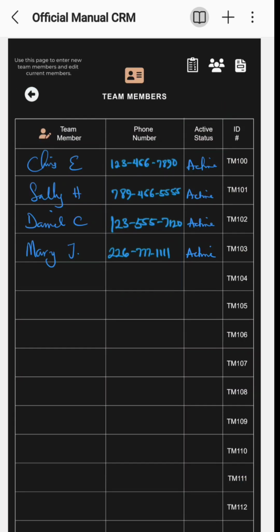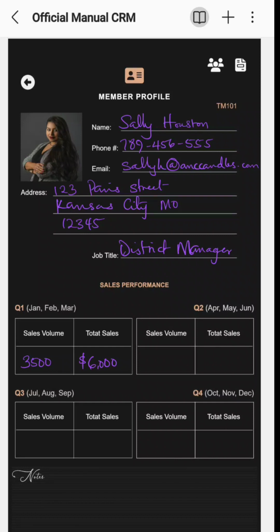However, if you come back here and you say, okay, let me see Sally H. Let's see what she's done. So you can come over here and click on Sally, and you can see Sally's image there, and you can see her name, every information about Sally. And you can also see that she's a district manager, and her sales volume is 3,500, and the total sales for that quarter is $6,000.